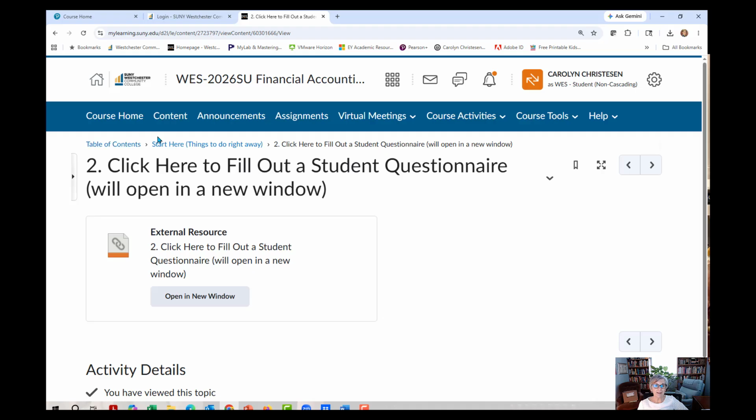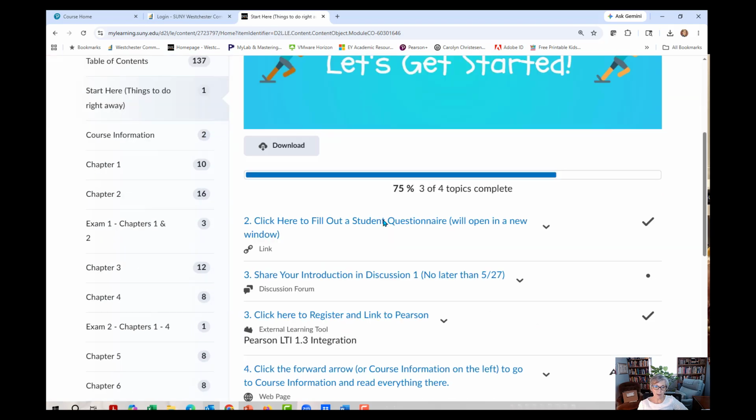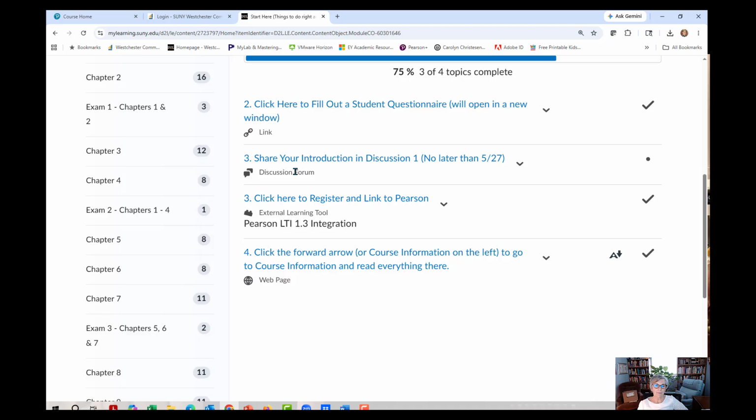Then you can close that window and go back to where we were before. Now at the top here you see breadcrumbs, right? So we did the questionnaire. You have a choice. You could either use the forward arrow to see what's next, or you can go back here to where we were, and you can see what's next. So the next thing is to share your introduction in the first discussion.